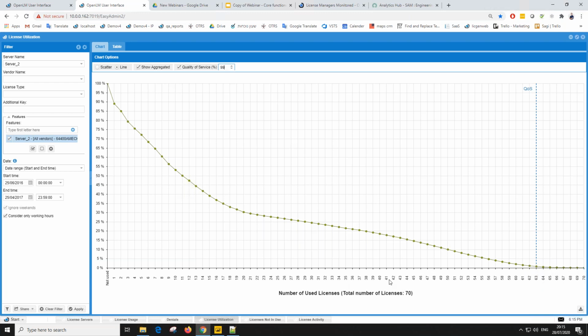Now, what we usually see here is anywhere between 10 to 20% cost reduction. When you're talking about engineering licenses, that's a lot. It's a lot of money. Even if you save 10%, that pretty much right there justifies the purchase of OpenLM. You get instant ROI.